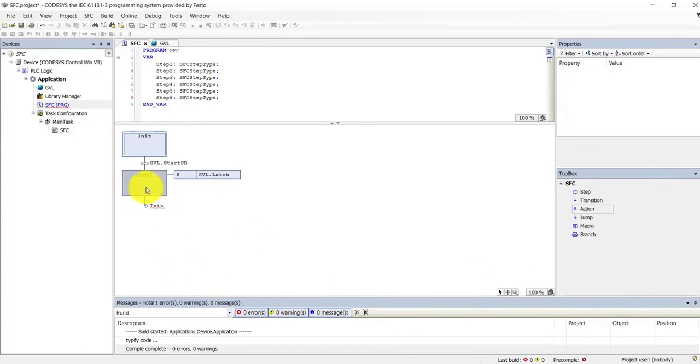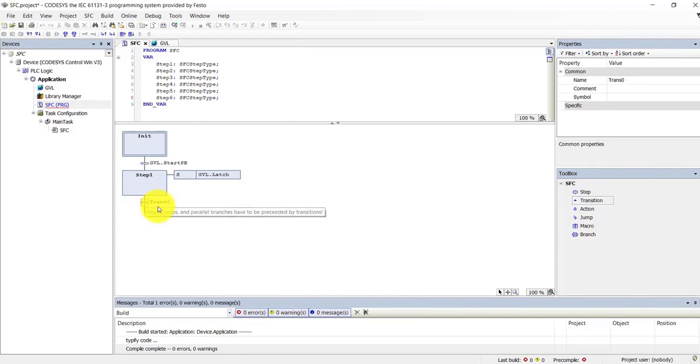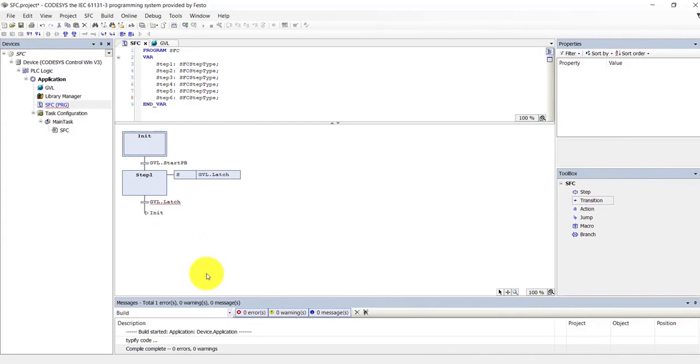The next thing is step number 1. I need another transition. So after each step you need a transition. So I'm going to put a transition, and the transition here is GVL dot latch. The next thing I'm going to do is add another step.